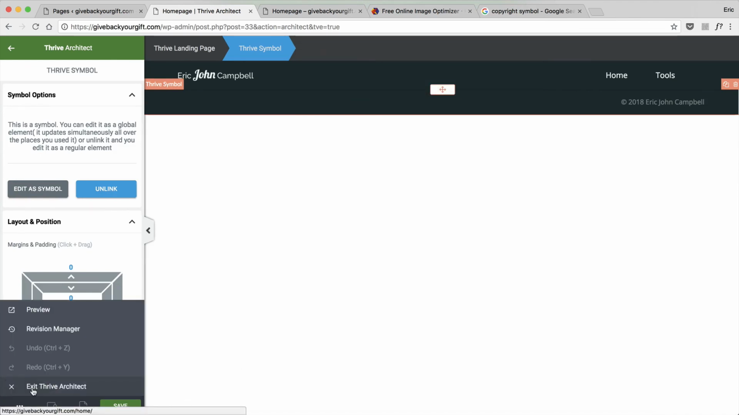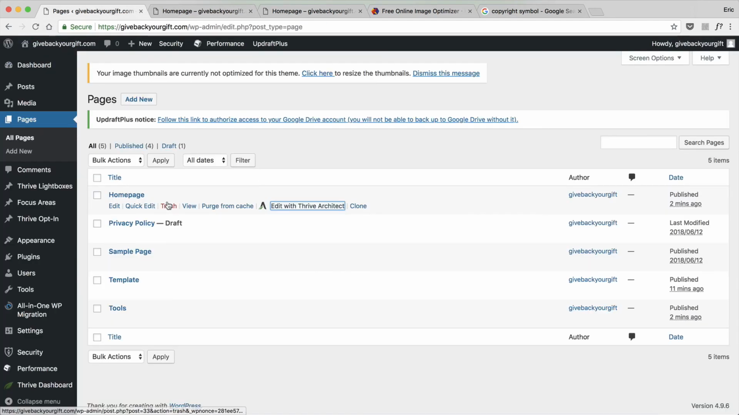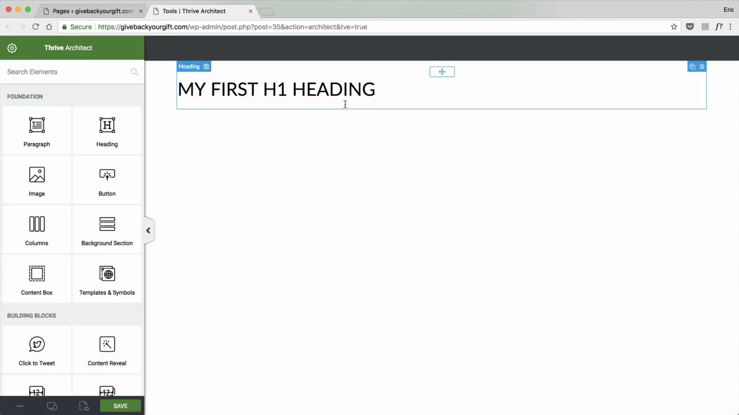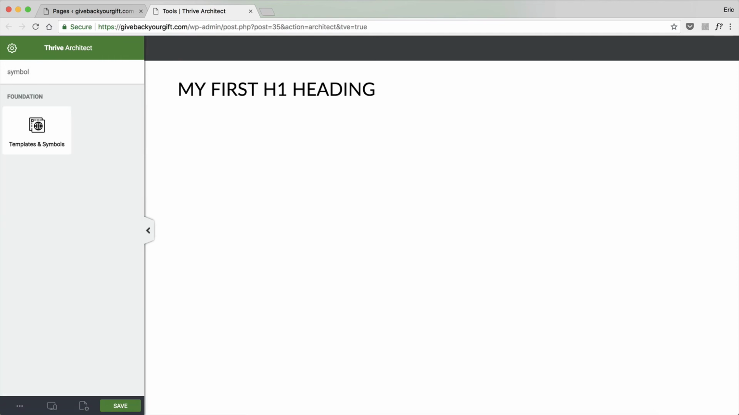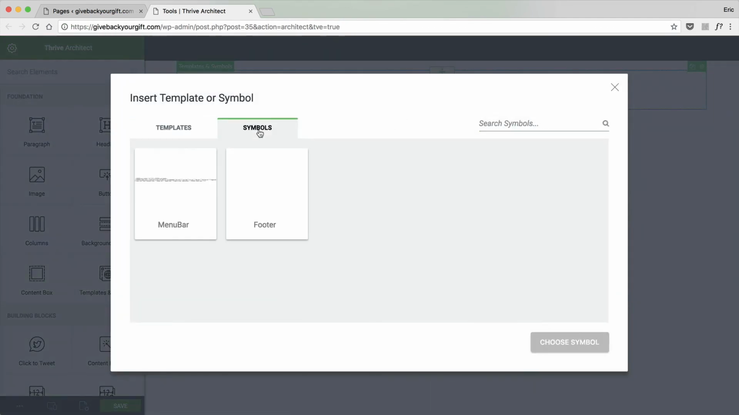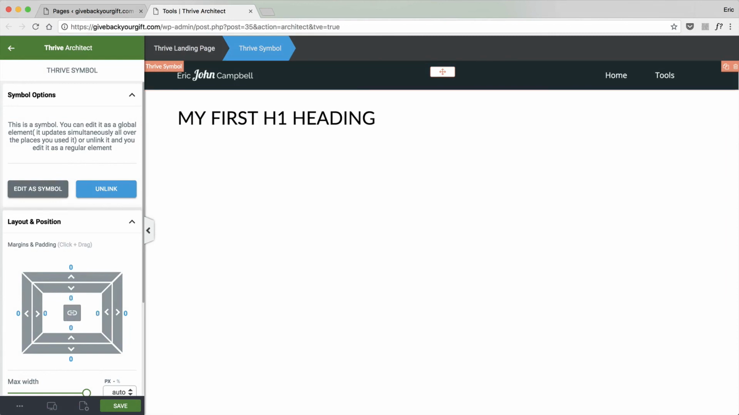First, I'm going to exit Thrive Architect, and then head back over here, and under Tools, we're going to edit with Thrive Architect. And I'm going to search for symbol this time. And we want templates or symbols. And the first one I'm going to add is the menu. So that's the menu bar. And I'm going to change that padding so it's 0 pixels.